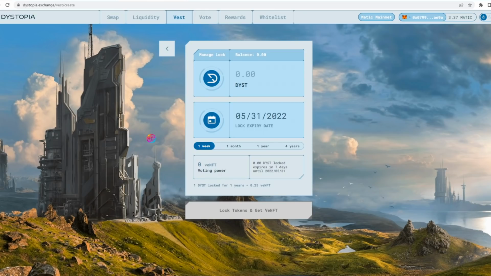Note that you can lock your DYST for 1 week, 1 month, 1 year, or 4 years. Each time lock tier gives you a higher amount of voting power per DYST locked, with 4 years giving you the most bang for your buck. The locked positions are NFTs to allow a single wallet the ability to own more than 1 lock, and also allows those locks to be traded or deposited as collateral to obtain loans, providing greater capital efficiency to the system. Locked balances are also cumulative, so each lock contributes to your overall VE NFT balance when voting.